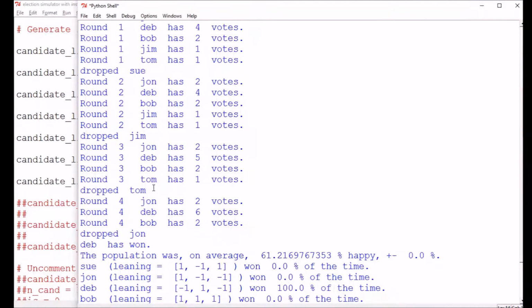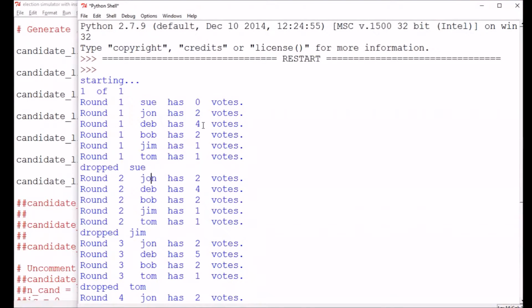Then we've got Tom, who needs to get dropped because he's got 1. See, that ends up getting taken care of anyway. And so Tom's vote, their second choice, was also Deb. And so Deb ends up winning. Not terrible. Now, that would have happened anyway because Deb had 4 votes.